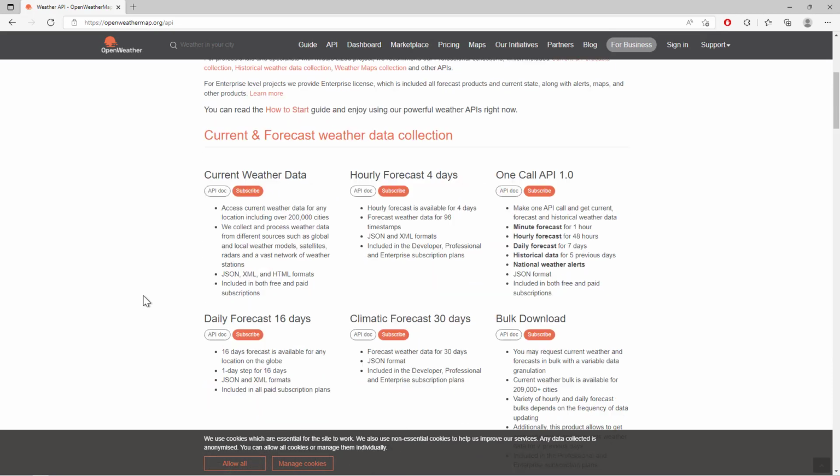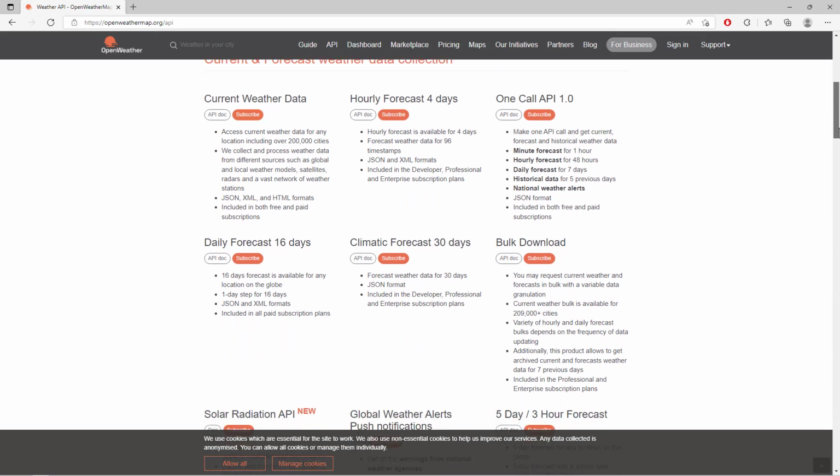We can use any of these APIs to get the weather data. For example, this option is used to get the current weather data. This option is used to get the weather data of 4 days. Similarly, we have different options. We can also use this daily forecast 16 days option of weather data. But right now, this is not free and it's included in all the paid subscription plans. So we'll choose some other plan which is free of cost.